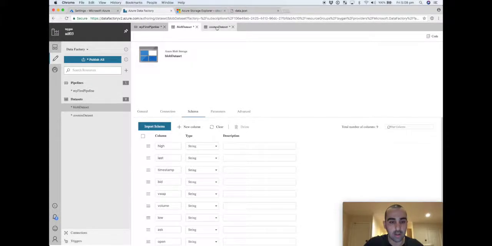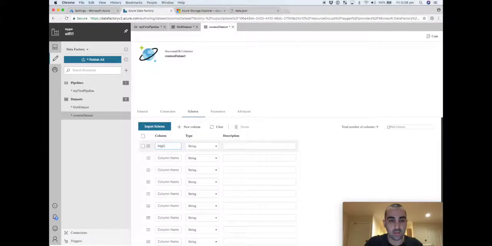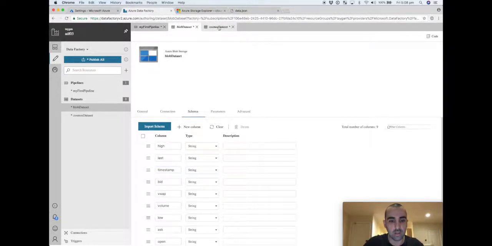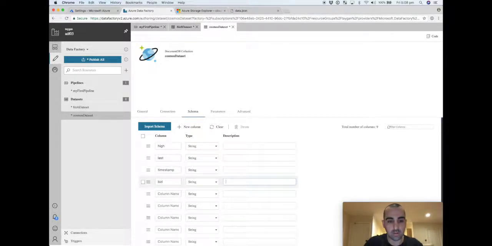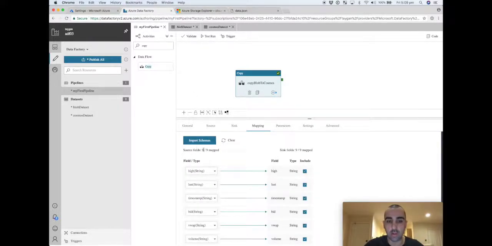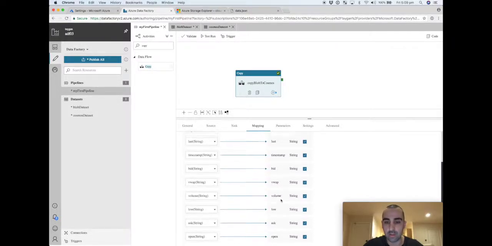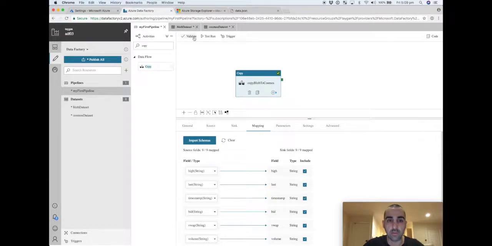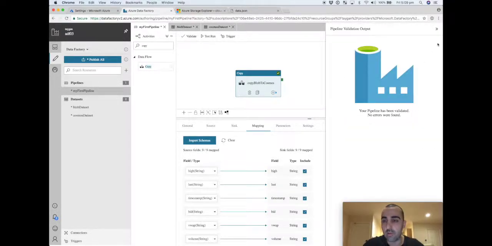So high, last, timestamp, bid, VWAP, low, ask and open. Okay. So now that we've updated our Cosmos DB schema, if we go back and remap, it's all successful. So we've got 9 out of 9 columns mapped, one-to-one mapping, type order detected. And from this point, we're good to go. So we can validate, we can see that we've got no errors in our pipeline.